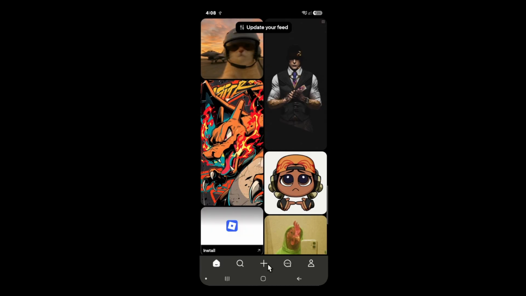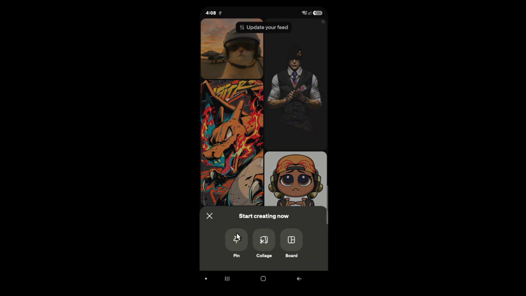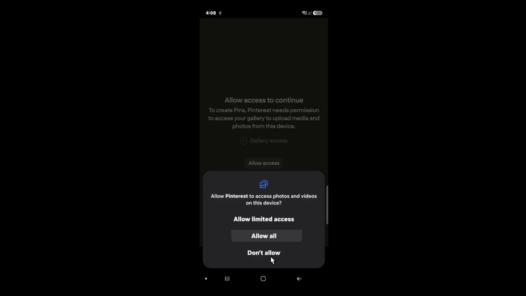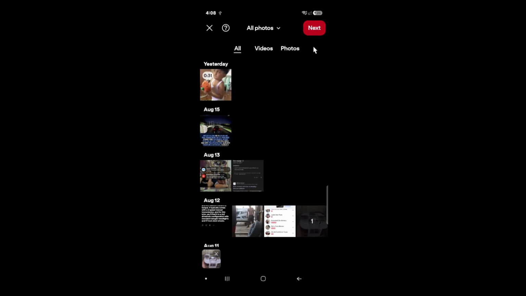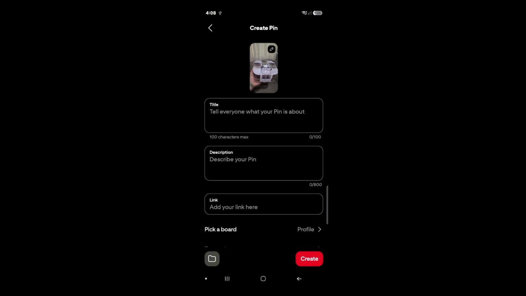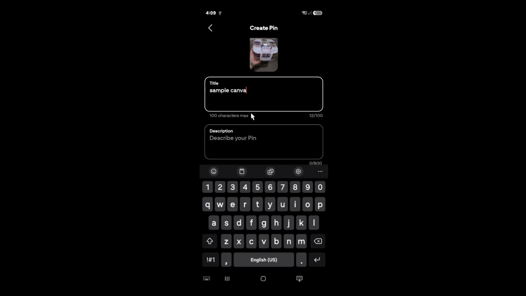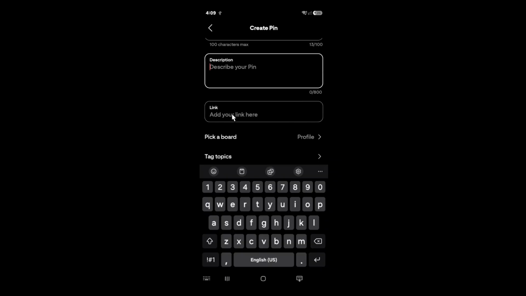All you got to do is just tap on a plus sign. You can start creating a pin, collage, or board. Say pin right here. Allow all. Select one of your Gumroad products, for example, this one, hit on next. Now, give it a title, for example, sample canvas, all right, description right here, and your link.